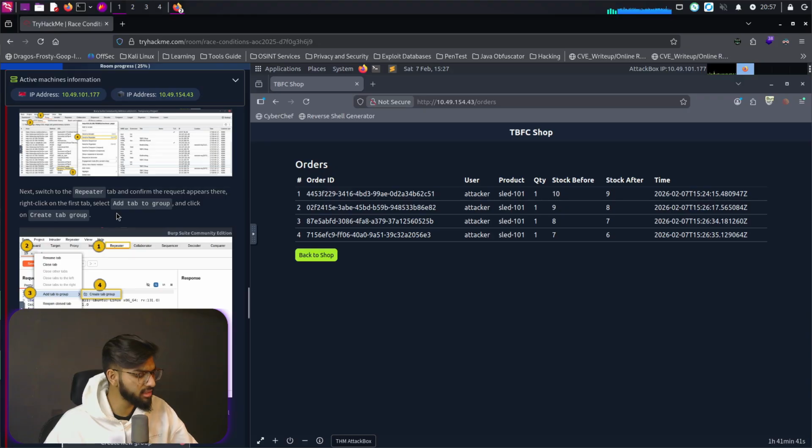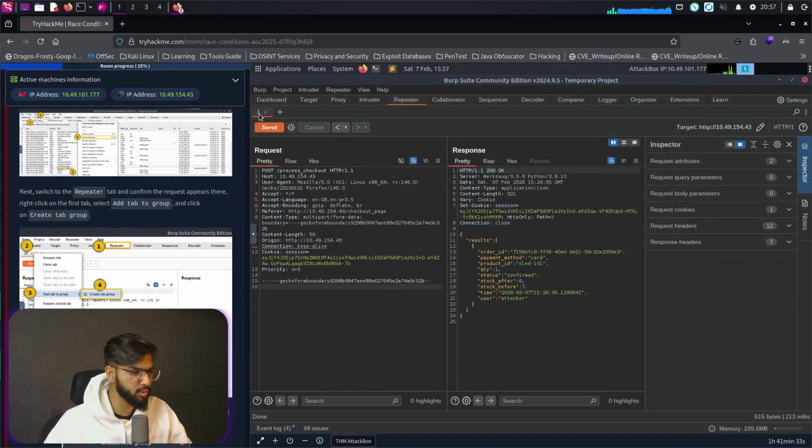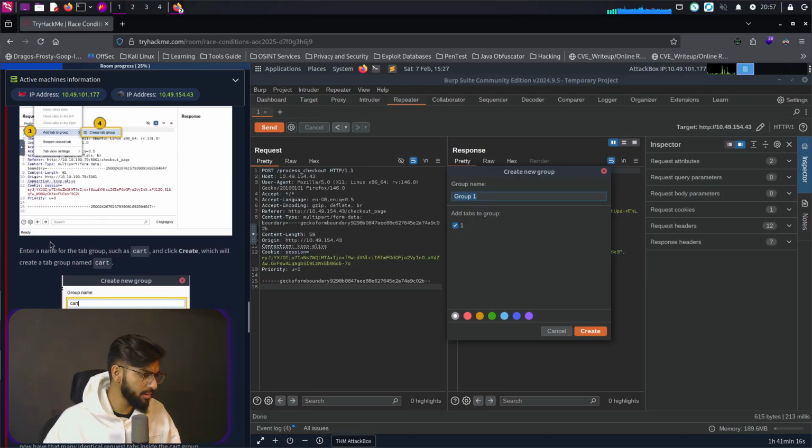Right click on the first tab and select add tab to group and click on create tab group. Okay, so we are creating a group of the same request. So we can right click on this and click on add tab to group, and then we can create a group. This is basically if you want to add multiple requests as one set of group, we can do it here. What is the group name that they are specifying? It says enter name of the tab group such as cart.